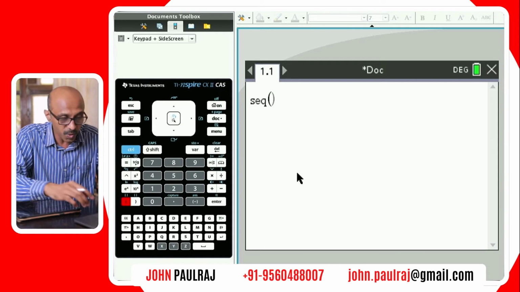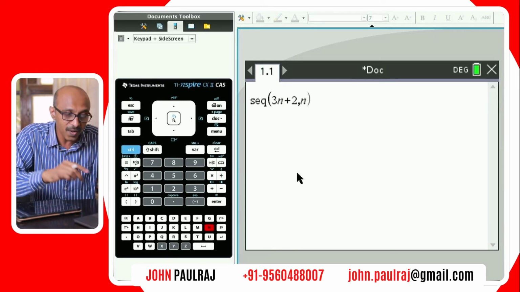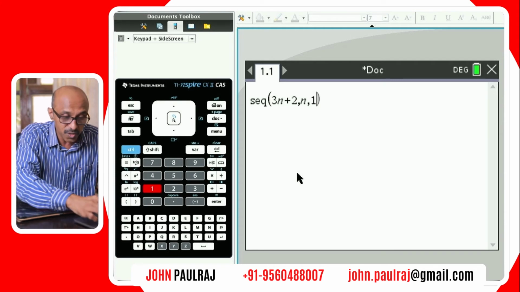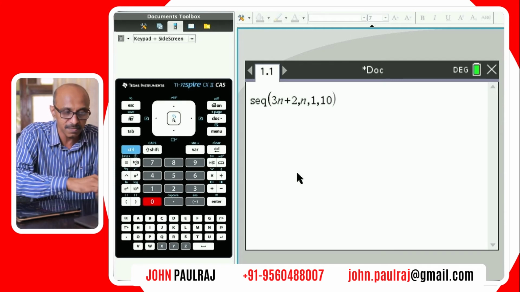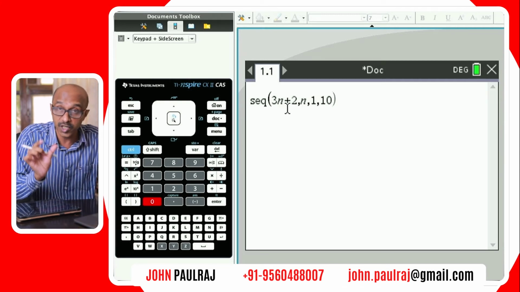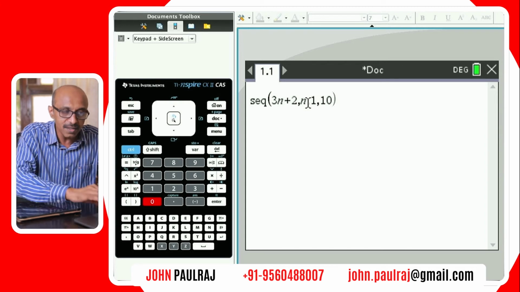3n plus 2 was the first one. I can just say 3n plus 2, and then we need to put a comma and n, because that's the variable. Then we can say that we want the first 3 terms, because using the calculator you can also ask for the first 10 terms. So the syntax is to be interpreted as: 3n plus 2 is your general formula, the nth term as we saw today, comma n. n is the variable.